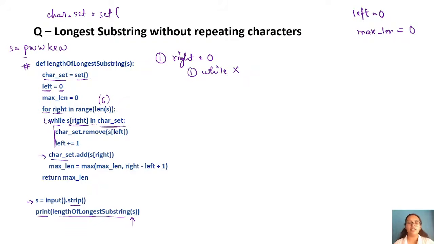What we are doing here is, in my char set, we are adding that particular value. So in my char set, what is going to be added? That is s of right. S of right is what? P. So P is going to be added inside the set.